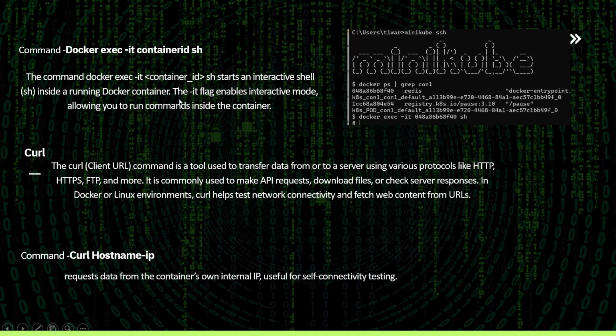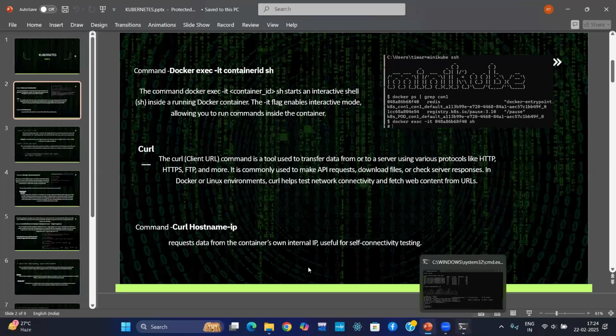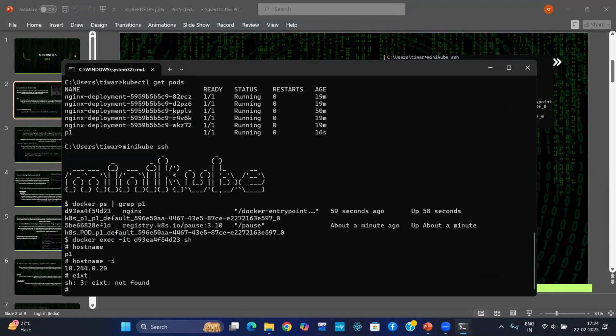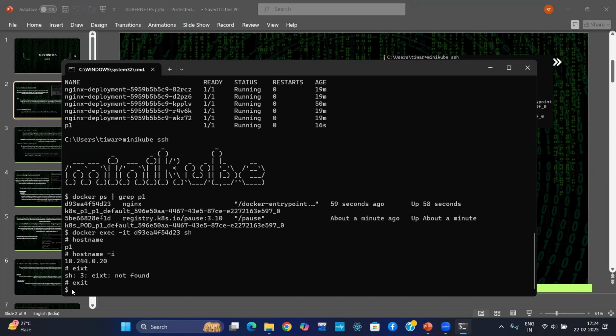The -it flag enables interactive mode, allowing you to run commands inside the container. Actually, I'll explain the same thing again. Now we are going one step back, to where the dollar symbol is. So just write exit here. Now we are inside the cluster, not inside the particular container.